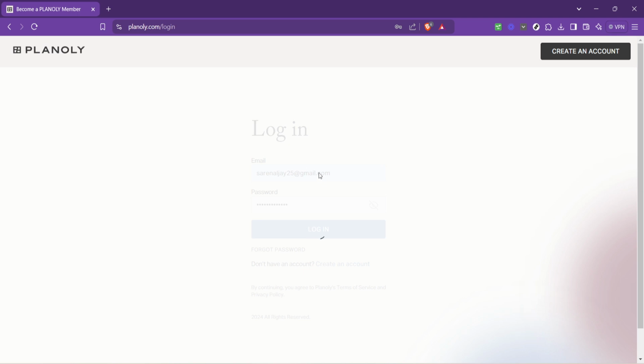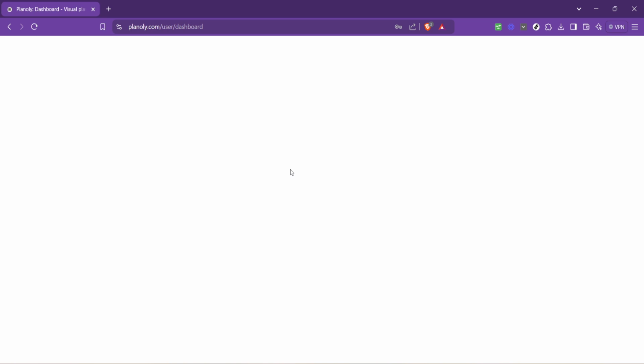Once you're logged in, you're ready to dive into the heart of Planoly's content planner. Here you'll find the Planoly Social Content Planner page. Look for the New Post button, which is your gateway to uploading new content. Clicking on this takes us to the crucial step where we choose our content's destination.